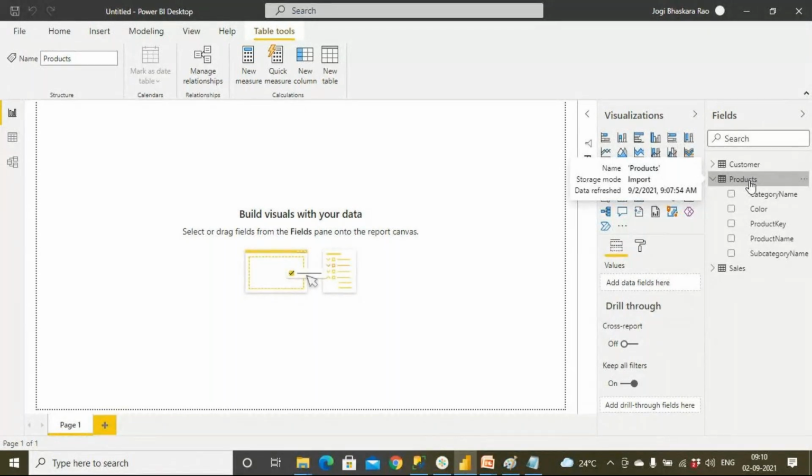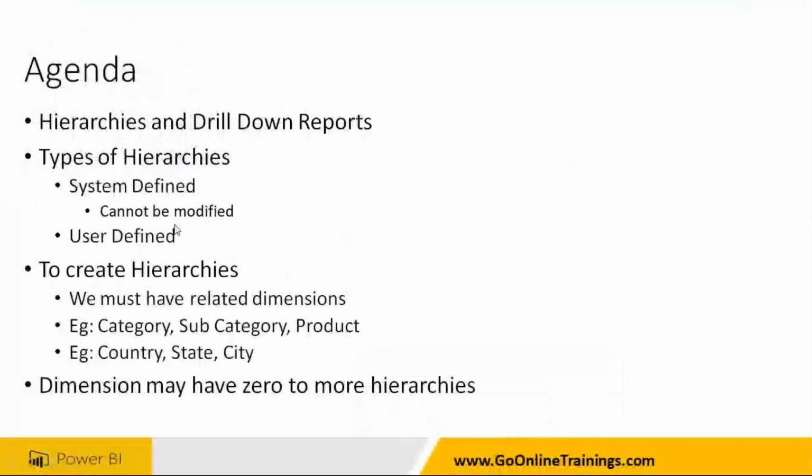What is a drilling down report? We will understand very soon. Clear? But as of now, we have to know what is a hierarchy. So hierarchies are of two types. One is called system defined hierarchy, and the second one is called user defined hierarchy. What is a system defined hierarchy?